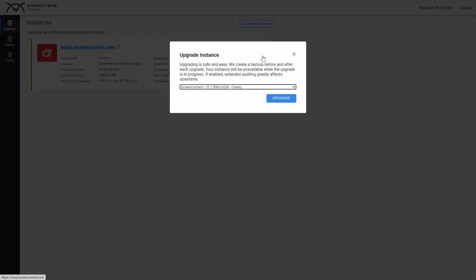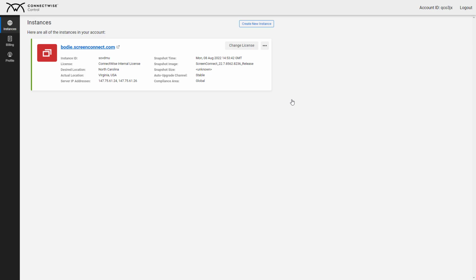Select Upgrade. From the drop-down menu, choose a release. Click Upgrade. We create a backup before and after each upgrade, so you can easily revert. Your instance will be unavailable while the upgrade is in progress.